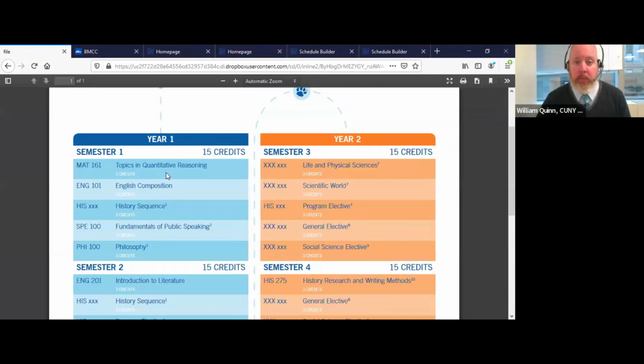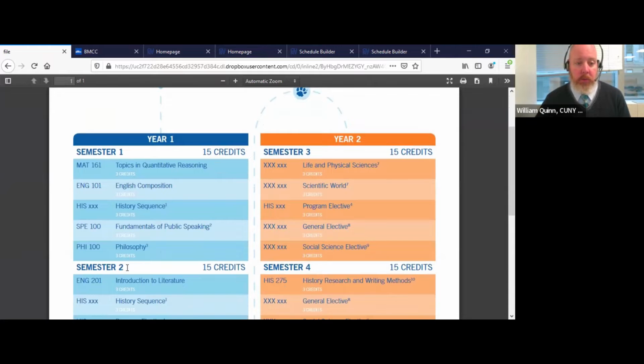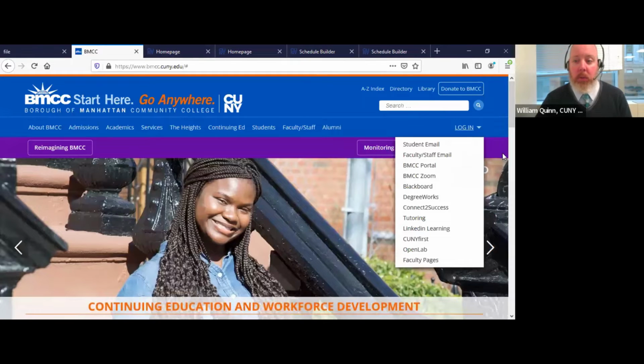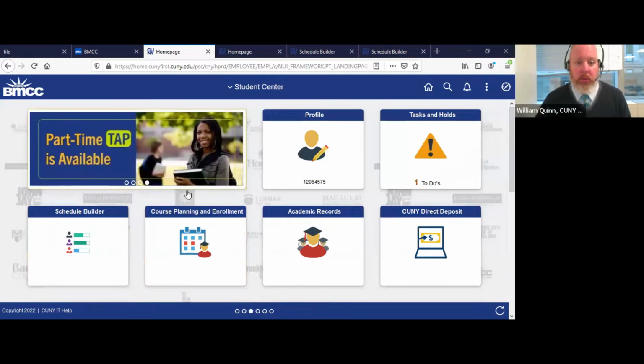For the example I'm going to do today, I'm going to use the history degree at BMCC in the first year. So I'm going to use these classes as an example. I'm going to imagine I'm a BMCC student and I was advised to take these classes. So you're going to go again to CUNY first. When you log in, you're going to go to your student center. It looks like this, and you'll find Schedule Builder.